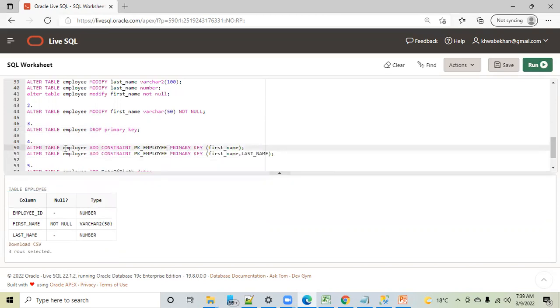What next? Alter table employee, add constraint PK employee primary key, first name. Any guesses? What is the purpose of this query? First name as a primary key. Now I want to make first name a primary key column. Okay, so let's make last name a primary key column. Why? Because last name, you can see, is null. If I change this, it will become not null as a primary key. Let me see that.